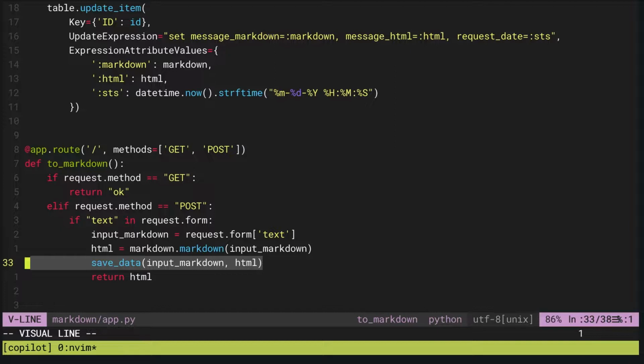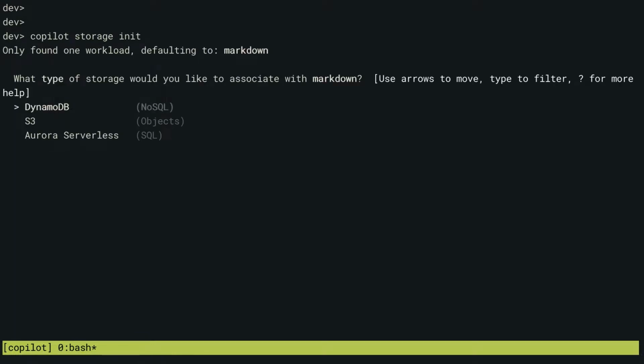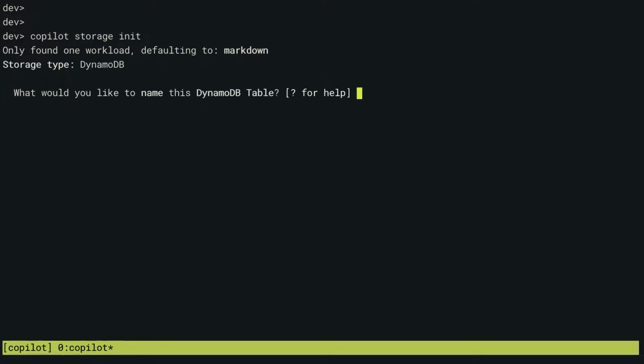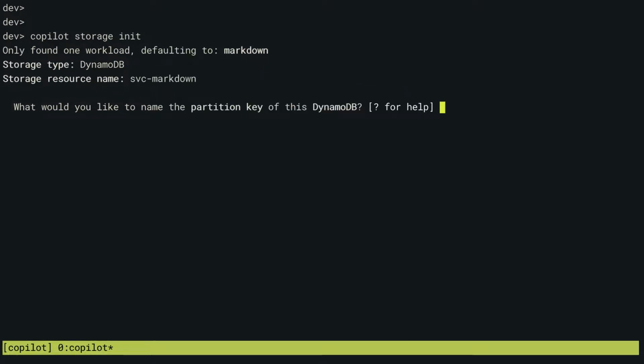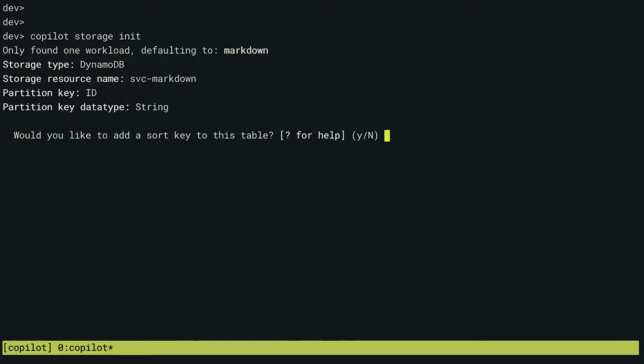Our code already integrates nicely with DynamoDB, and what we need is the DynamoDB itself. So let's run Copilot Storage Init. Once we run this command, it will ask us a couple of questions, like storage type. In this case, we choose DynamoDB. Then the resource name, partition key, and others. Let's finish this process.